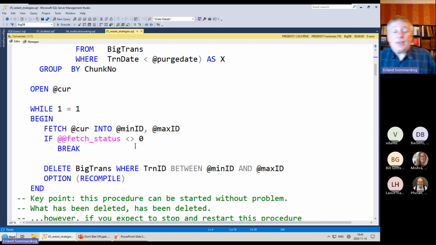Now, how do we do that? Is there anything we have to think about? Of course not. What has been deleted has been deleted. We can just restart and smile and be happy.